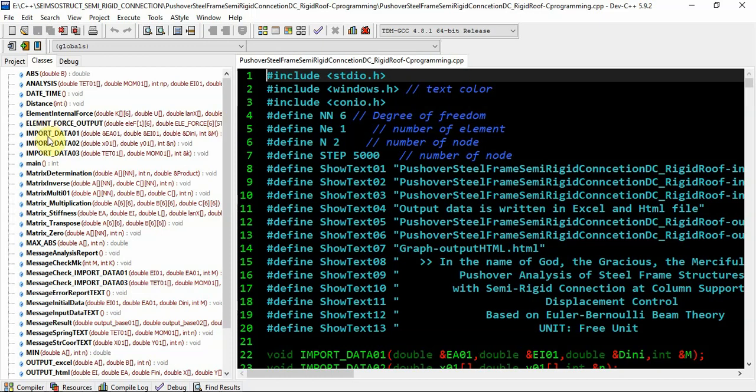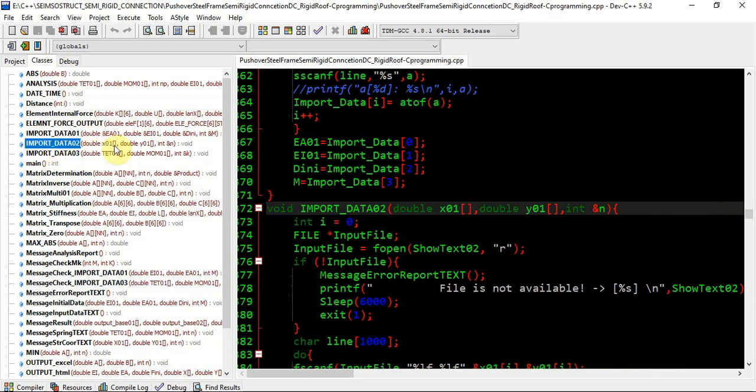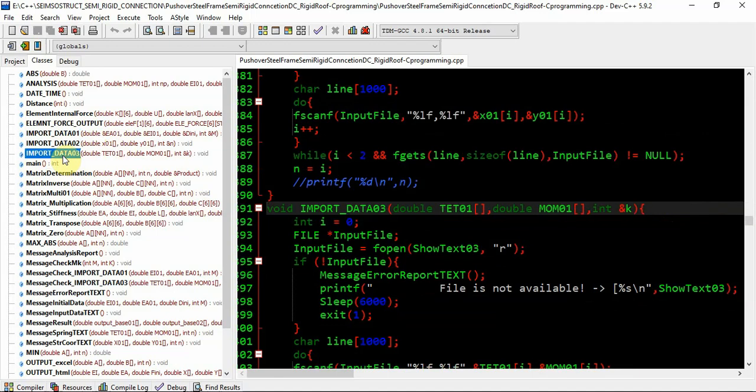And as you see, for importing data, I used this function for defining axial and flexural rigidity, initial incremental displacement, and number of increments. Then the coordinates of these structures are imported, and then in import data 3, the moment rotation relation of this spring is imported. And you see many functions.